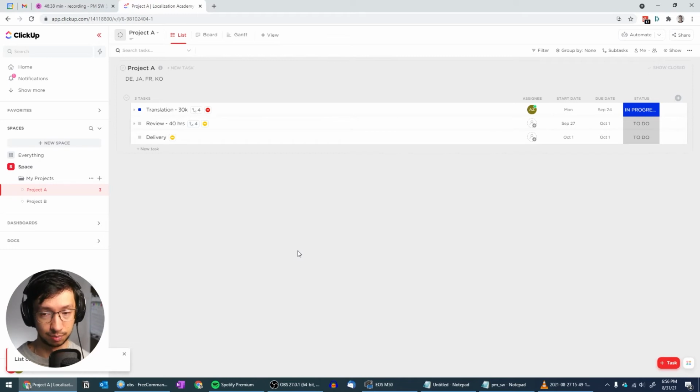There we have our project B, and now we're in it. So the scope for the languages for this project is the same, but what is different for project B is that we have some tasks which are done language independently. So they are done for all the languages, and then we have different scope for German and Japanese, and different scope for French and Korean.